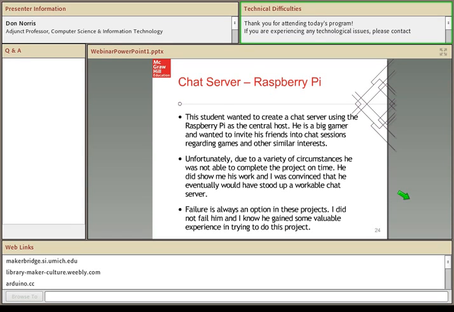Unfortunately, because of a variety of instances, and I won't get into all the nitty-gritty details, he could not show me the complete project. He did show me his work in progress, but from what he showed me, I was absolutely convinced that he would eventually stand up a workable chat server.